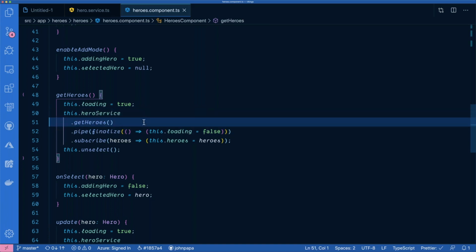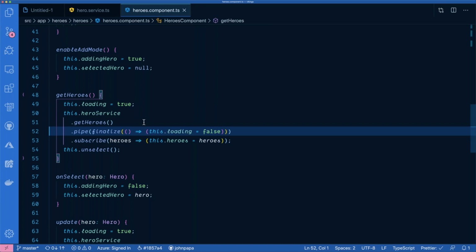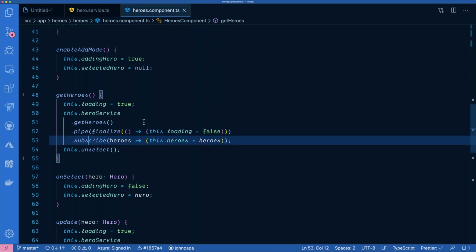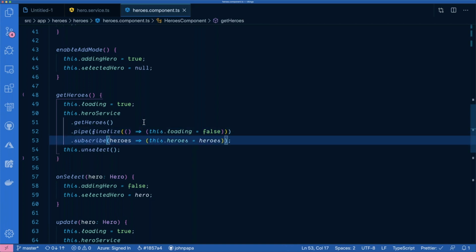If you're not familiar with that, all you need to know at this point is that get heroes is asynchronous, and the way you get to the heroes is you use this, sorry, use this subscribe character here. We'll get to pipe in a moment. Use the subscribe method, which gets the heroes and uses an arrow function in this case to say, now set my heroes, this dot heroes is the component's heroes, equal to what I came back with.